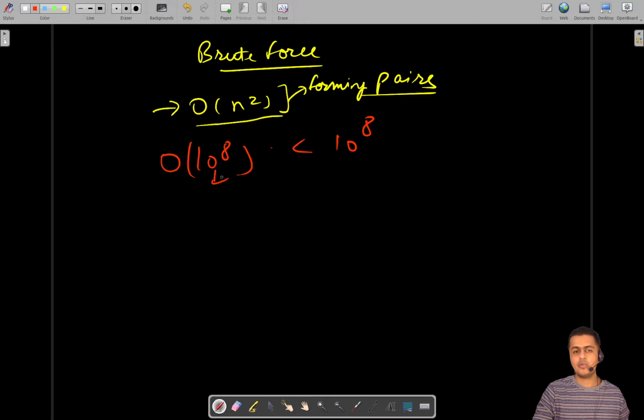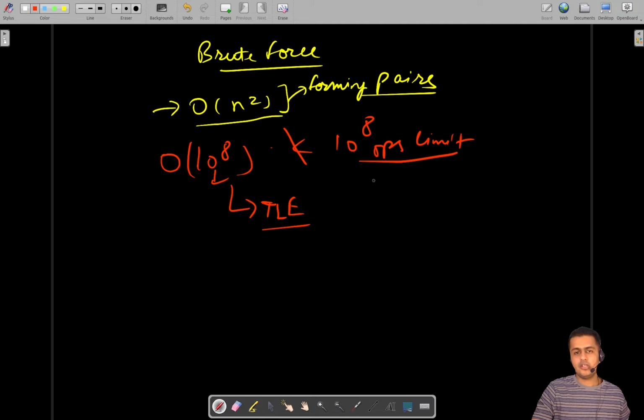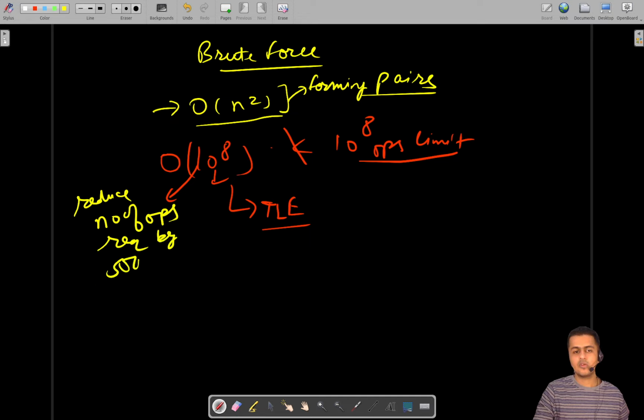Your number of operations should be less than that, but here it's not less than the 10 raised to power 8 operations limit. So your solution might not be accepted and you will get a TLE. In order to avoid this, you want to reduce the number of operations required by your solution. So we need to optimize our approach.